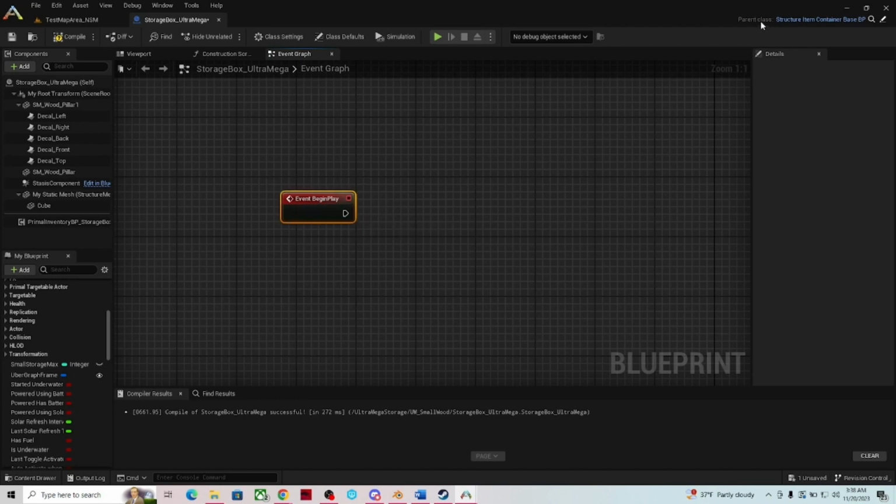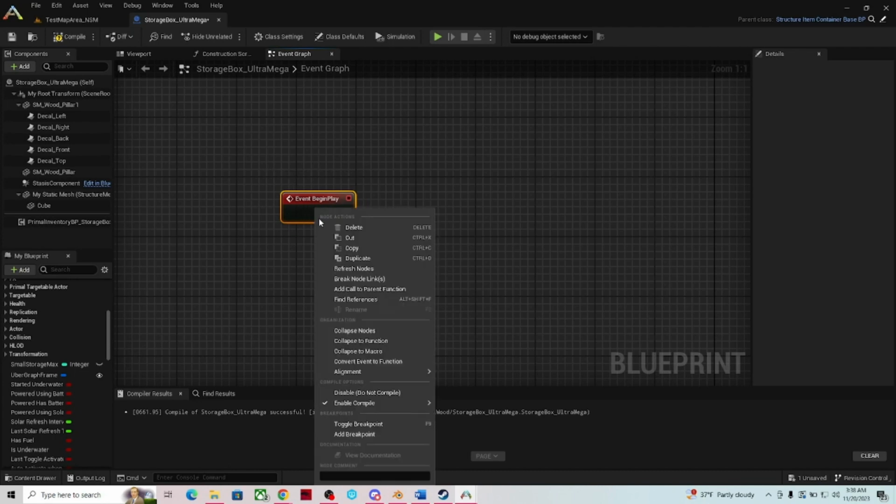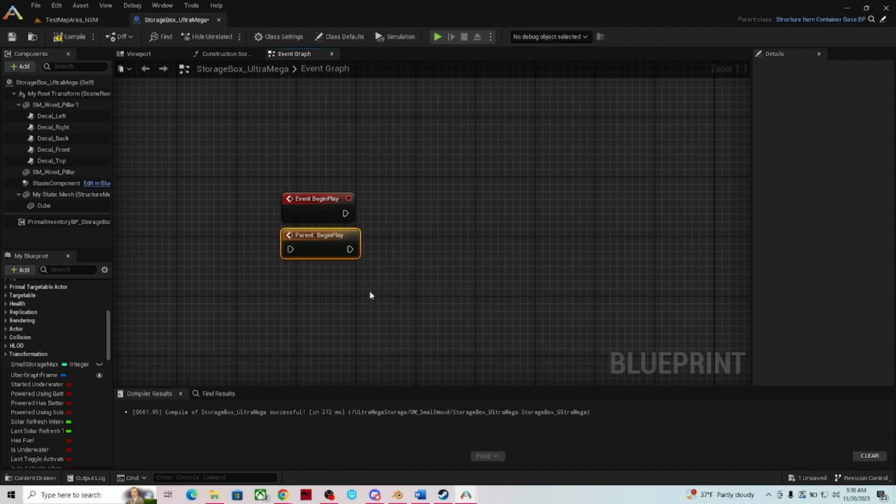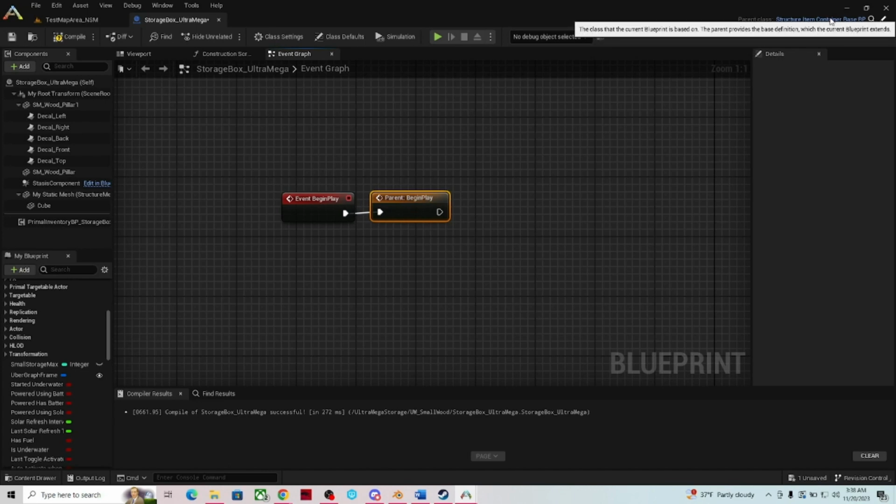However, we have a parent class in the top right here, so anytime this could be a child or anything like that, it's always a good idea to right click on it and go to add call to parent function. What we're doing there is making sure that anything on this structure item container base blueprint is also going to be running in the background, and we're going to get all that same functionality, including different functionality that a container could have.